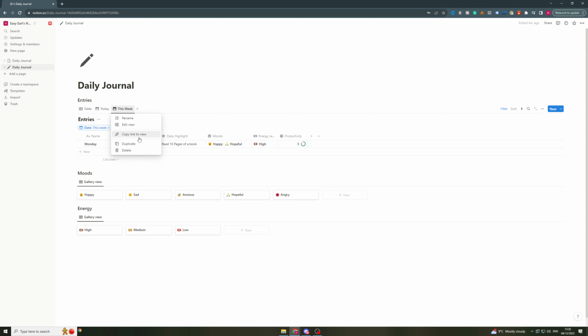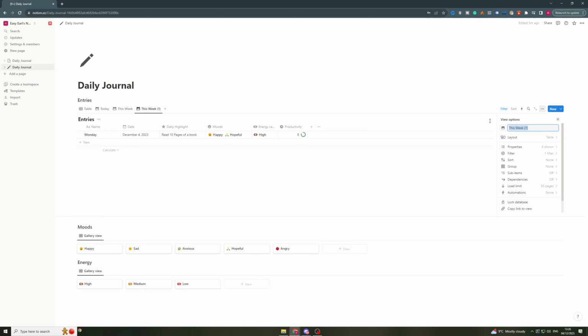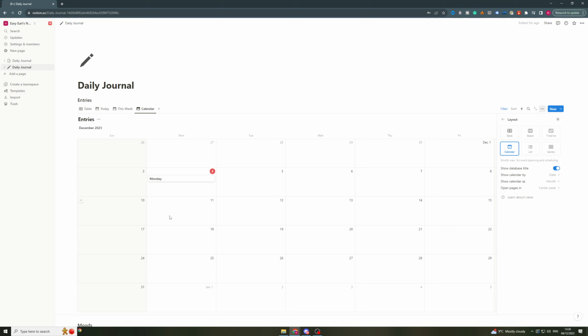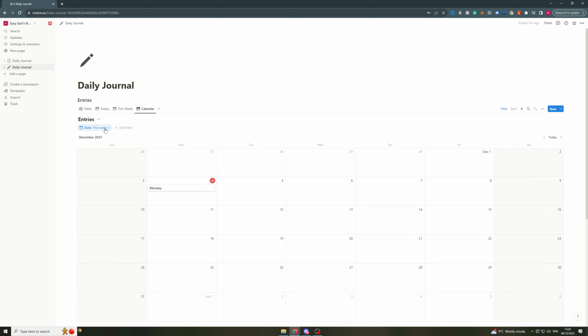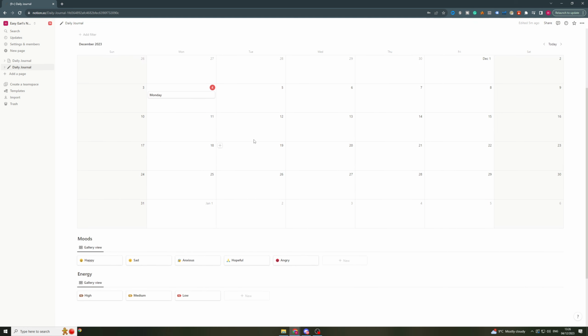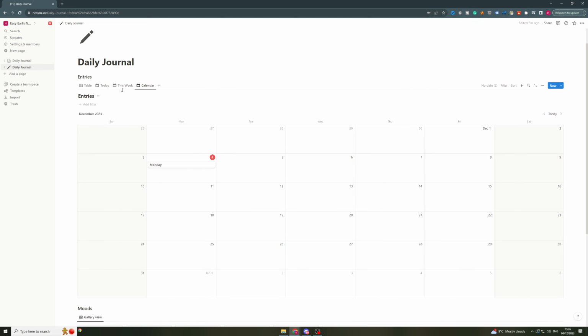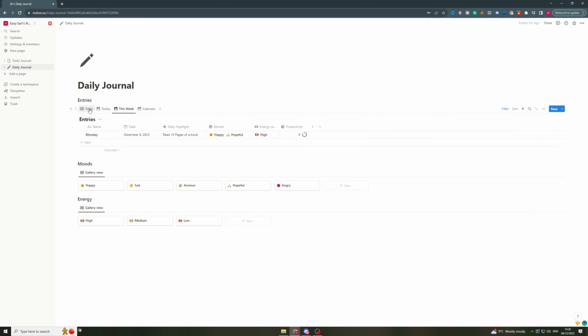Lastly, I'm going to duplicate this here, and I'm going to call this one calendar, and I'm going to change the layout to calendar. So it'll give me an overview of everything. I'm going to go to the filter, and I'm going to delete filter. So this will just give me a full overview of all of the different entries that I have. So now we've got this one here, we've got today, this week, calendar.